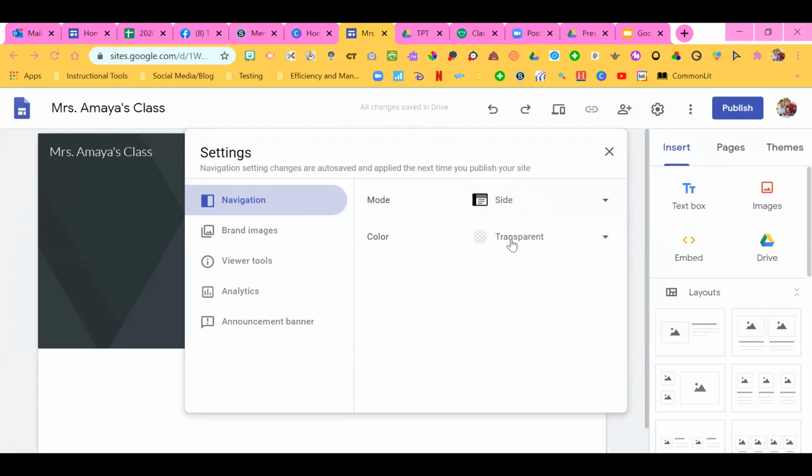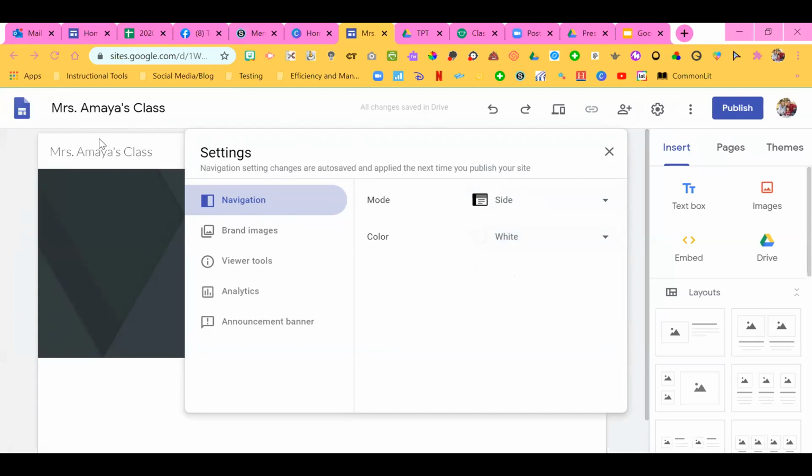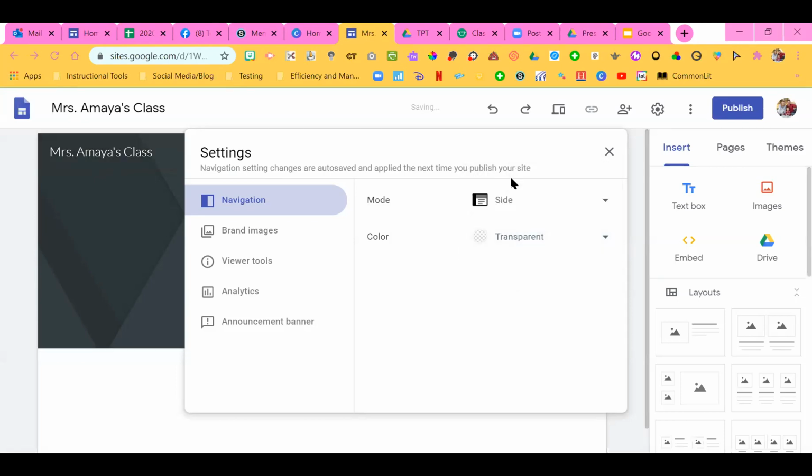And then you can also change the color to be either white. See how this changed to white over here? Or you can change it to black. It just depends on what your preference is. Or you can have it transparent with no color.